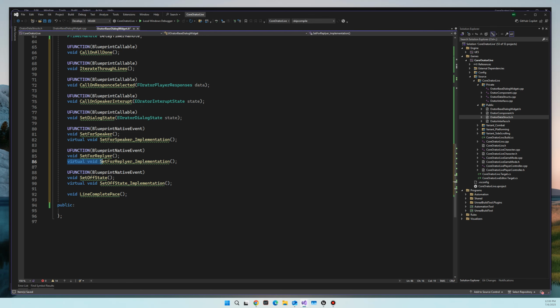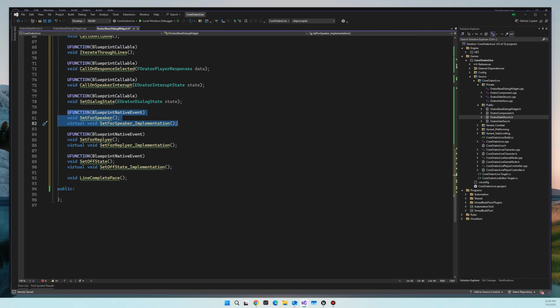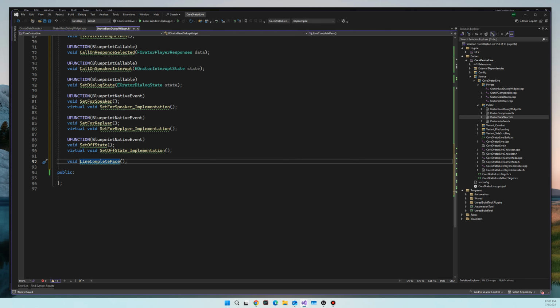For this widget, I'm not going to do anything with it, but if you wanted to execute some code and then bubble up, you could do that from here, and it will execute that. Unreal Engine will create those hooks for us when it compiles. These are pretty neat, and we're going to do this for on speaker, on reply, as well as set the off state. Again, they're all native events. And then finally, we have this line complete pacing. This is something that we can use to help with the pacing of those dialog lines.